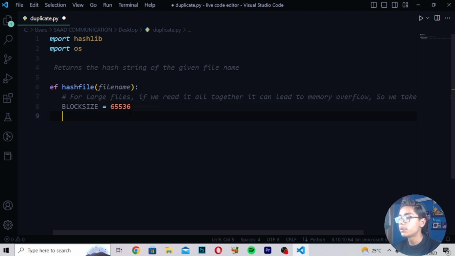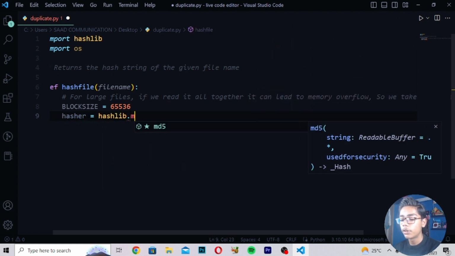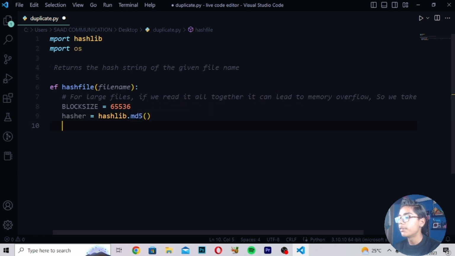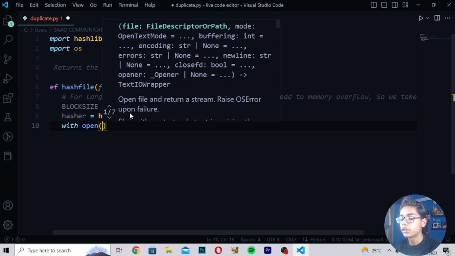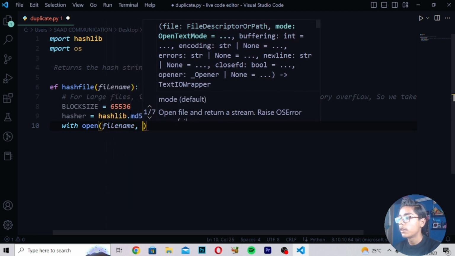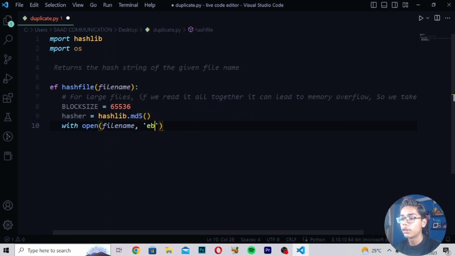Then move down. Hasher is equals to hashlib.md5. Then move down with open, then write file name, comma, rb, as file. Then reads the particular block size from file.